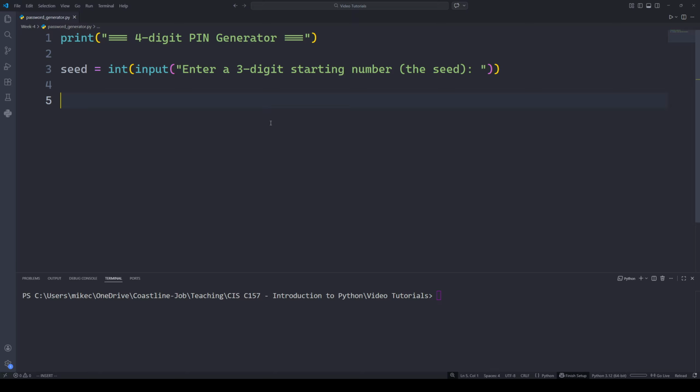So I'll start an if statement. So if the seed, and now I want to start with the smallest possible 3-digit number. The smallest possible 3-digit number would be 100, right? Because if we go one lower to 99, that's not 3 digits anymore. So we know that the user's number at a minimum has to be equal to or greater than 100. So we can say if the seed is greater than or equal to 100, and this is our lower bound. Now we also want to check the upper bound.